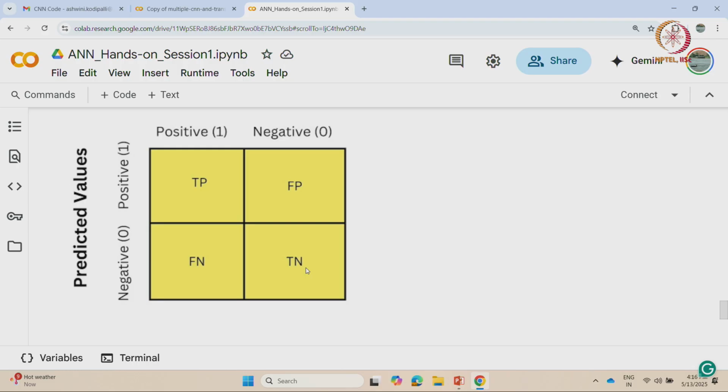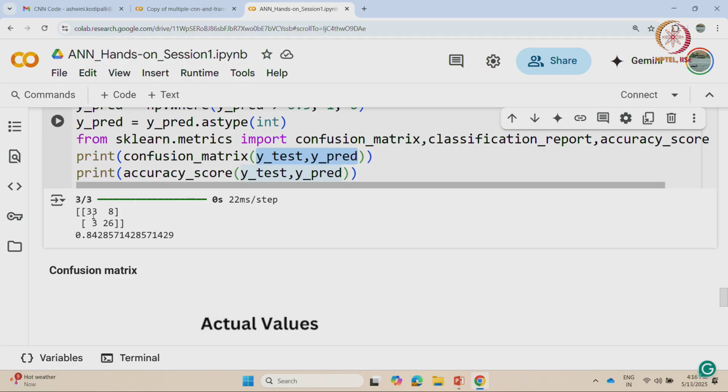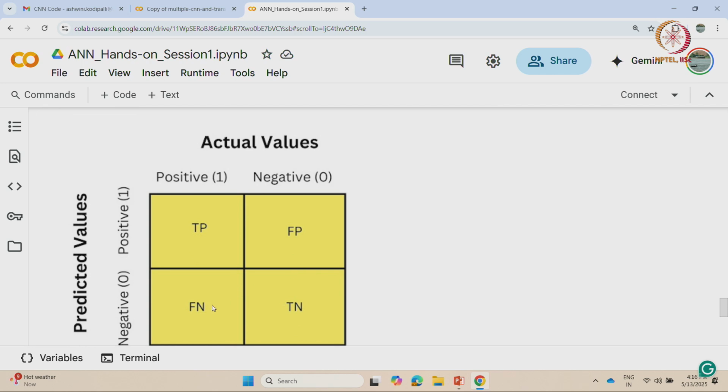Always the aim should be the diagonal values, this 33 and 26, the principal diagonal or forward diagonal values. If these values are more, it is good. But the secondary diagonal, the false positive and the false negative, these values should be as less as possible. If it is 0, it is very good, but otherwise it should be as low as possible. Otherwise, it is not correct, right?